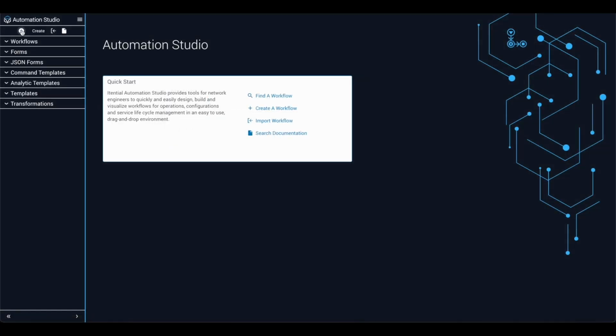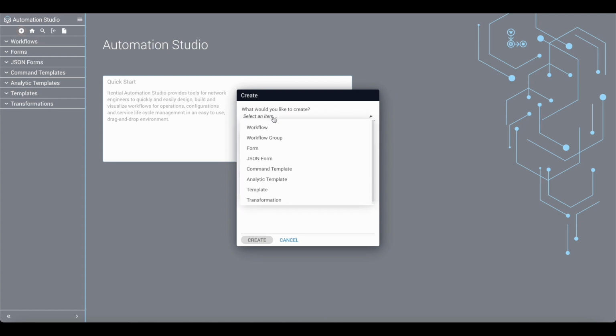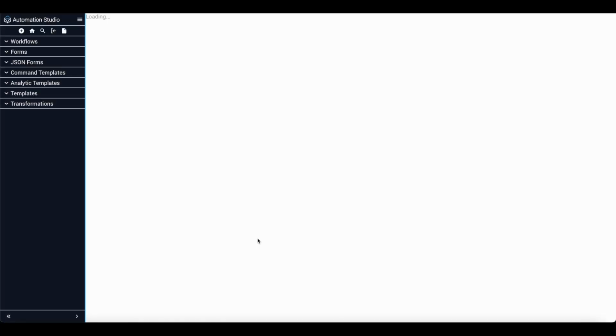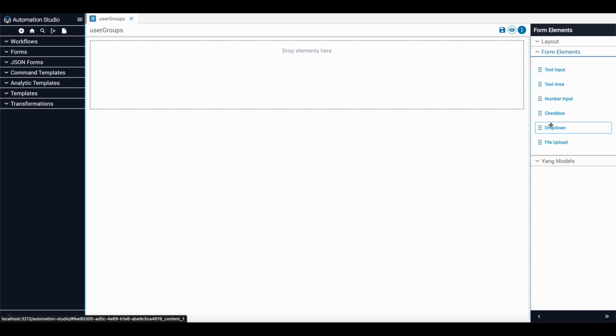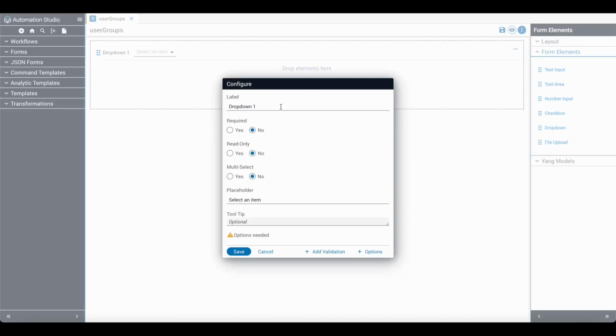In Automation Studio, we start by creating a new JSON form and we name it User Groups. From the Form Elements pane on the right hand side, we add a dropdown. Hover over the triple dots here and then click on the gear icon to configure the field. This field will be a get call to retrieve the current IAP profile names. I will give it the name profile name. Then we will select the option required, such that the user must select a profile from the dropdown to complete the form.